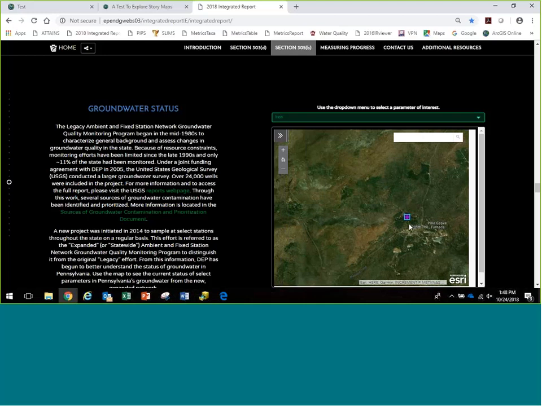Once again, this is a web report. This is not an ESRI story map. But having this ESRI product, as you can see, is extremely useful.